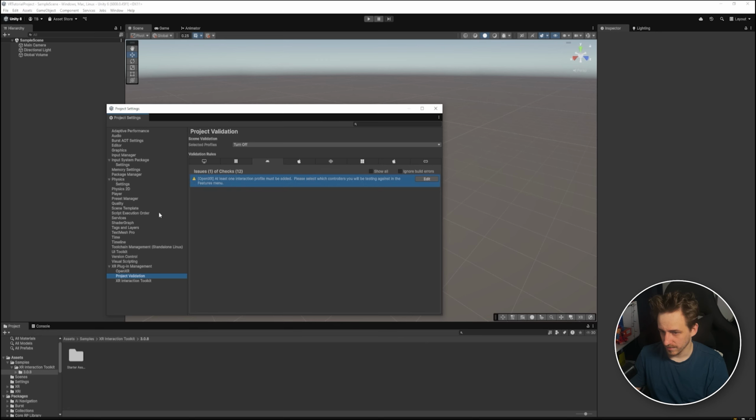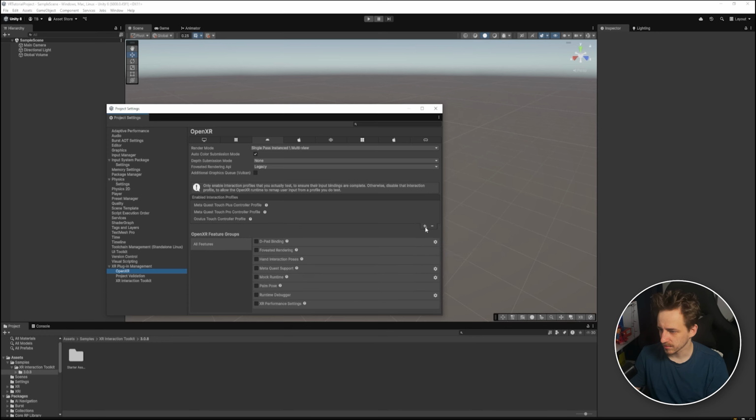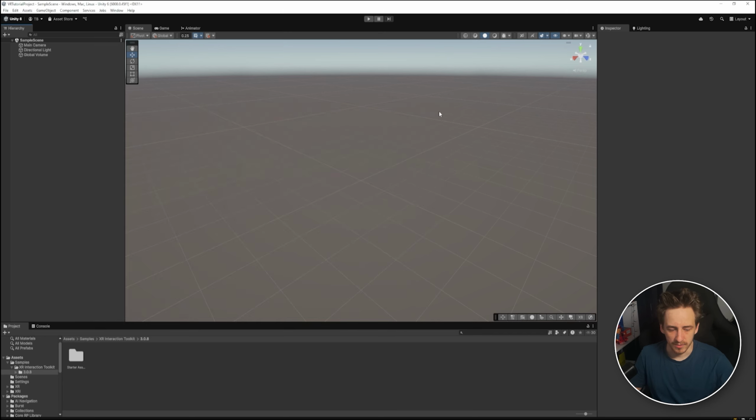And at the OpenXR, we also need to add these interaction profiles to the Android one as well. So not just here, also here. So again, Meta Quest and Oculus. Okay, and we can close it now.